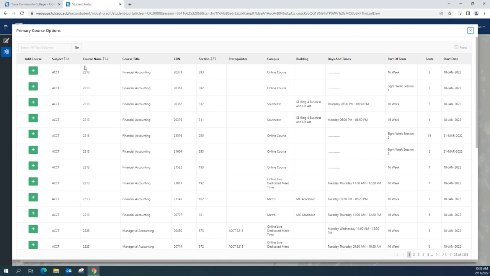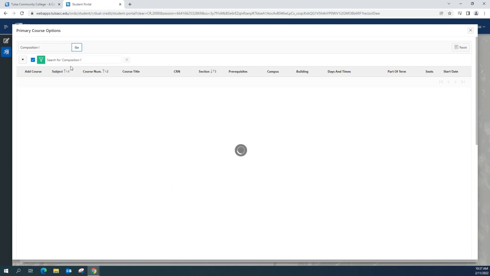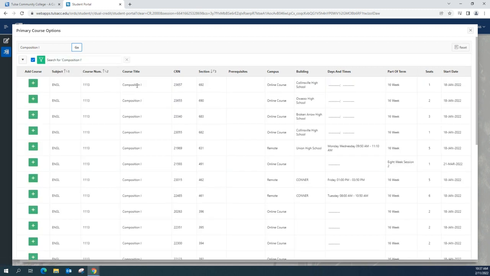So let me just do an example of Composition 1. Composition 1, we have a lot of students that take that class. So without maybe knowing the subject or course number, I know I want Comp 1, so I just put that here in the filtering. So you'll notice it pulls up all the English 1113. You'll see the CRN, the section numbers. Again, this is that 600 section that I mentioned earlier.